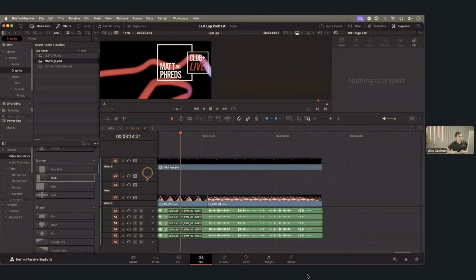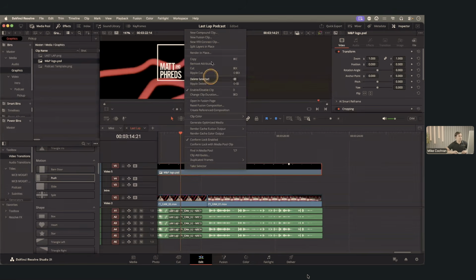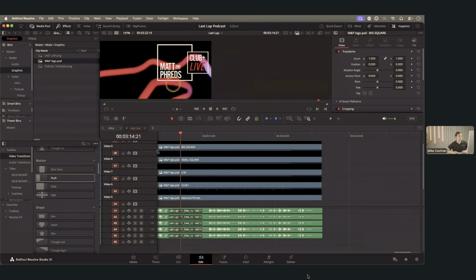And what you can do is you can actually split the Photoshop layers here. So if I was to right click here, I can split layers in place, and I can do that if I need to. And that's a good way of accessing that there. So you could say that you want to access and animate some of these features as well.